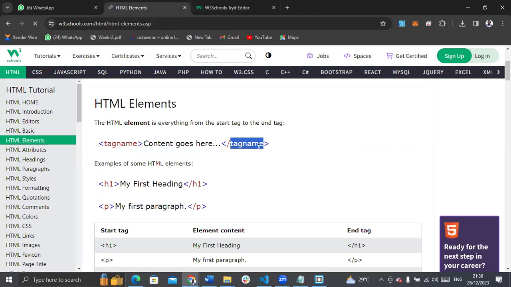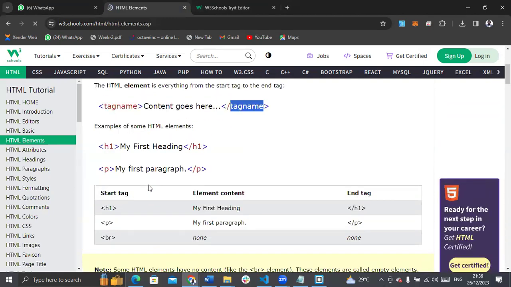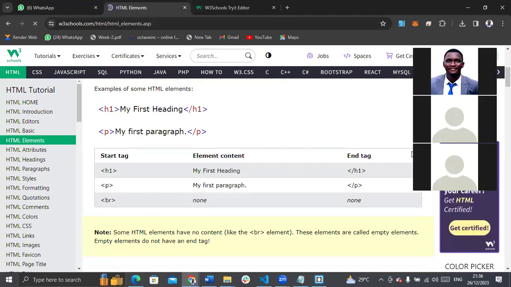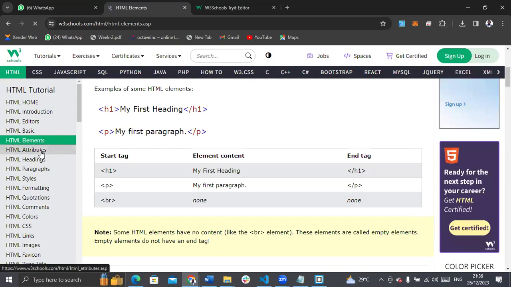I'm explaining and teaching you like a lecturer. Please, if you don't go and sit down and read these things so that you understand them, you will be confused at the end of the day. So this is where you will see all this explanation, right? As you can see, starting tag, start tag. So go to W3Schools, please. Go through it. I'm just giving you a rough explanation.